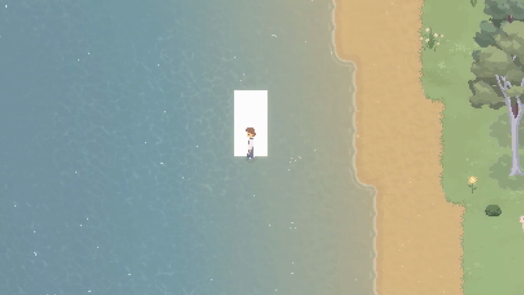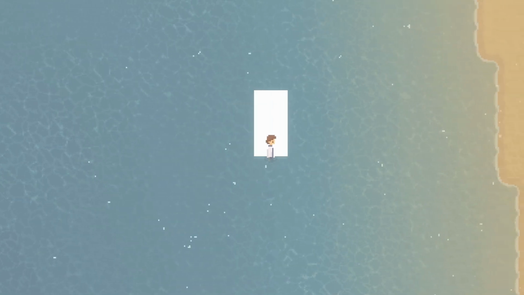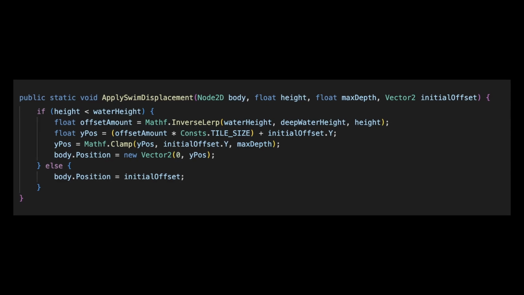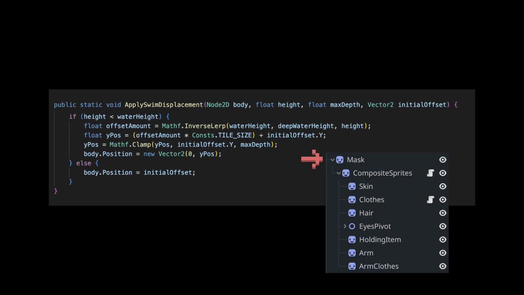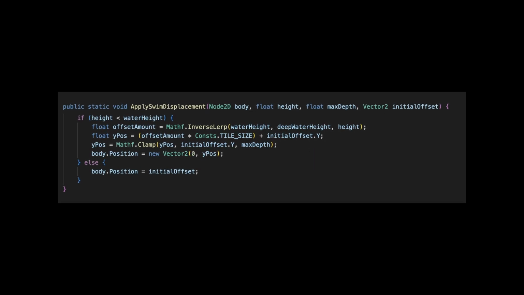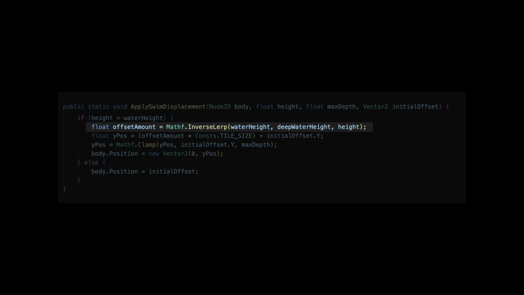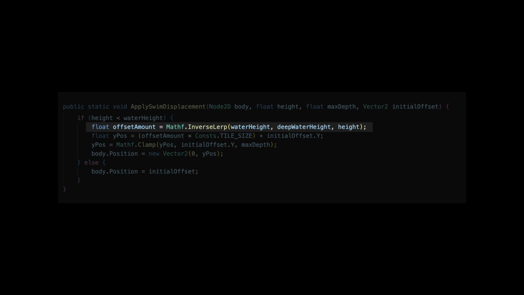Next, we want the sprite to move up and down automatically while the mask stays stationary. So I wrote a little function to override the position of the body relative to its parent, which is the mask. First, an inverse lerp function is used to remap the current water height to a percentage, where 0% would be at the shore and 100% would be at some arbitrary deep point.